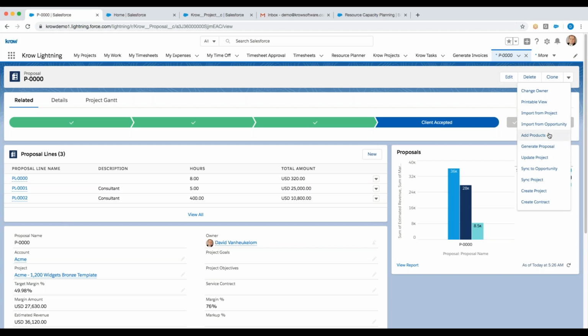When you're building up the proposal, you can then generate a proposal document, which I'm going to show in a moment. And if you have already linked this proposal to a project or to an opportunity, I can sync it to the opportunity, to the project, or I can go ahead and just create a new project from this proposal when the client has accepted and I'm ready to do so. So lots of functionality here, as you can see.